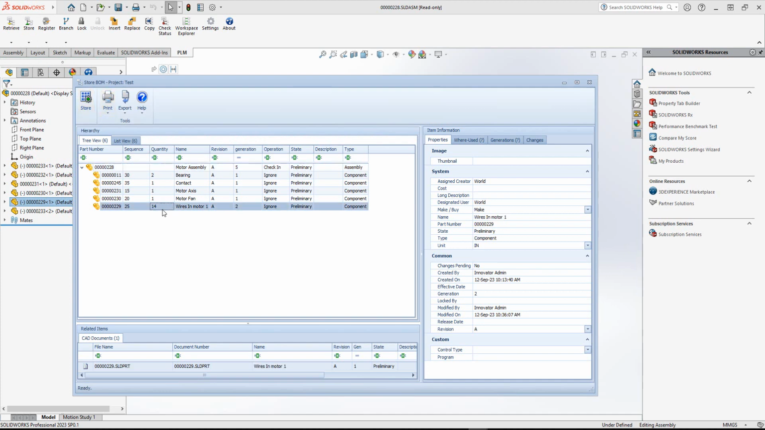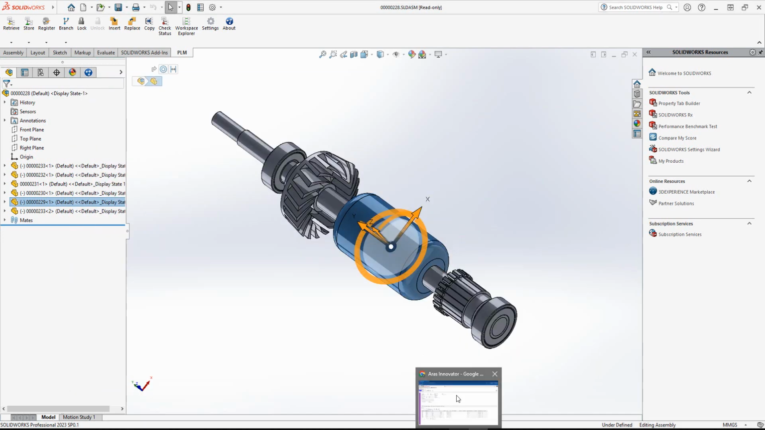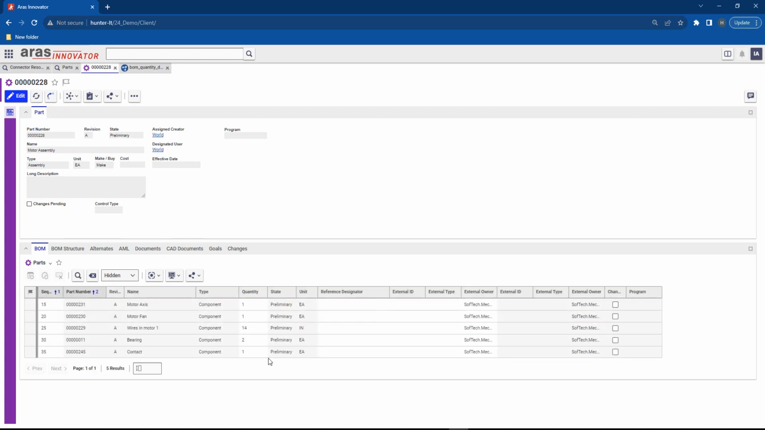And you can see that if I go to store the bill of material, the connector will not update that quantity. So I can leave that to PLM to control and manage. If I hit store, go back to PLM, and refresh, I can see it remains unchanged. So now I'm going to be going over another option for the storing of quantity.